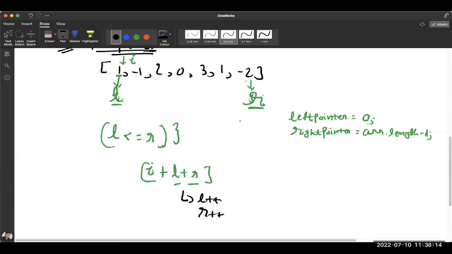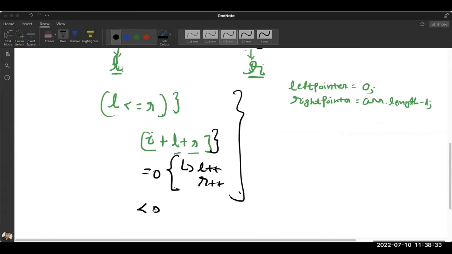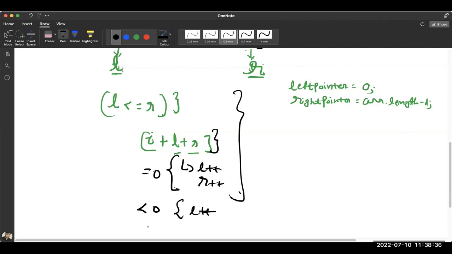Now suppose I'm getting this answer; there are three possibilities. Either I do this whenever my answer is equal to 0. But what will I do if my answer is less than 0? In that case, I'll just do left plus plus. If my answer is greater than 0, in that case, I'll just do right minus minus. These will be my three cases. I hope everyone is clear on this particular point: why we are doing L plus plus only and R minus minus only. Clear? Hariharan?